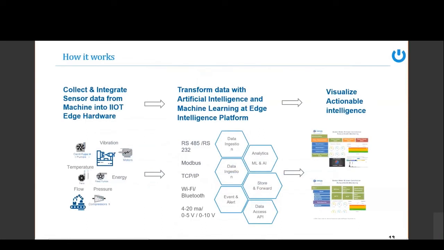And how does this solution work? We collect and integrate sensor data using our intelligent industrial IoT edge hardware. Whether you have vibration, temperature, energy, or pressure data, whether you already have sensors available, or we can help you install new sensors and connect them to our intelligent industrial IoT board, either on RS-485 or RS-232, or industry standard protocols like Modbus and Modbus TCP, or using Wi-Fi or Bluetooth sensors, and maybe 4 to 20 milliampere or 0 to 10 volt.